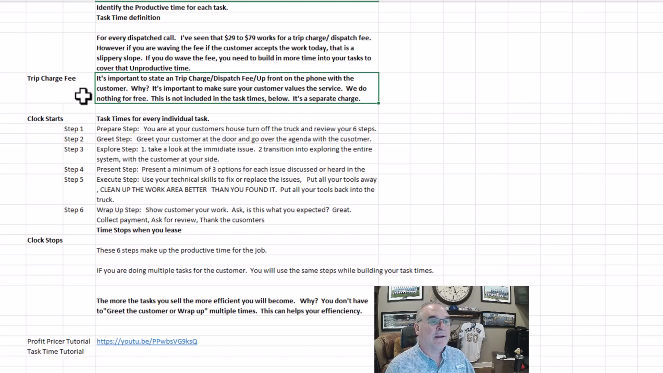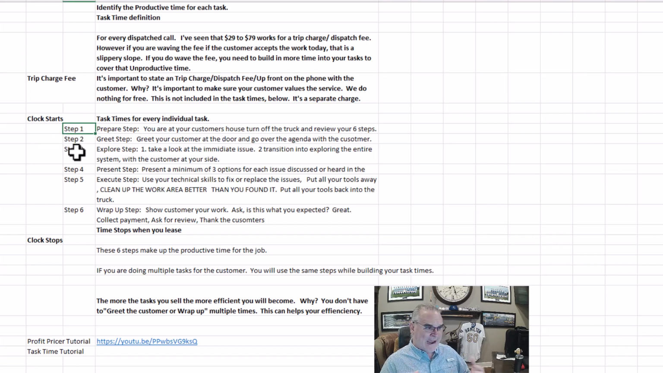Okay, so clock starts. Now task times for every individual task are important. So every individual task has to really be thought out. So if it's in your flat rate book, you need to think out every one of those line items and go through this process. And this is for every task. So right now I want you to think of, I'm going out there for one task. And that's the mindset you want to have. Because you may do multiple tasks while you're out there, but I'm going to price everything into these 6 steps on every single task.